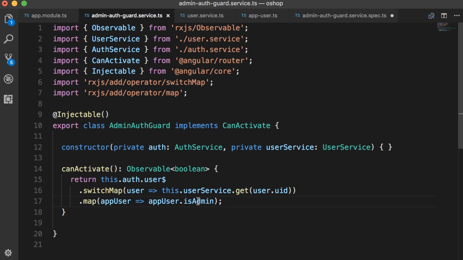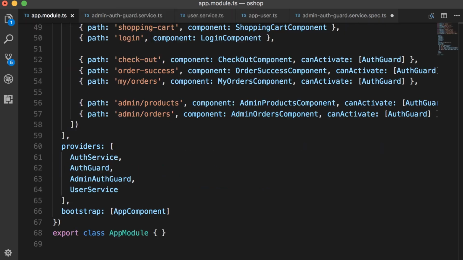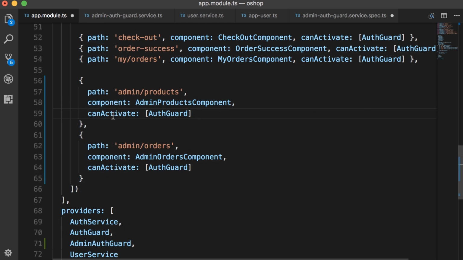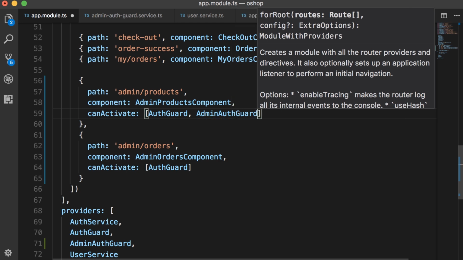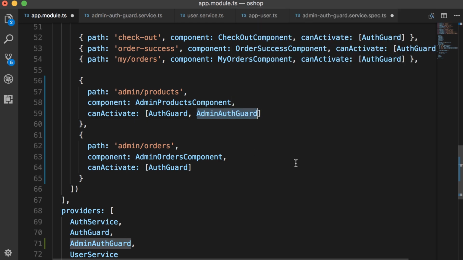Now let's use this in app module. So here's the app module. I want to protect these two routes, admin/products and admin/orders. Let me quickly reformat this code. So this canActivate takes an array of auth guards. We have passed our first auth guard to make sure the user is logged in. And now we can pass the second auth guard, that is admin auth guard. So if the user is logged in, then the second guard is executed to make sure the user is an admin user. Now similarly, I'm going to add that here, admin auth guard. Now let's test the application.